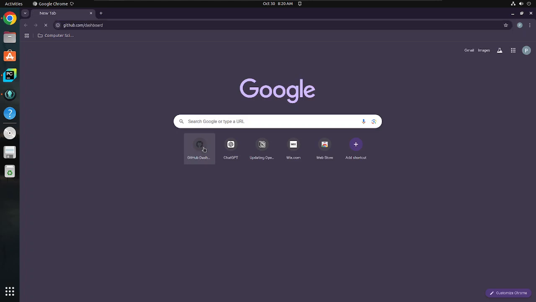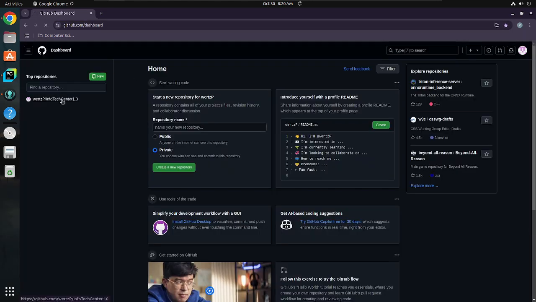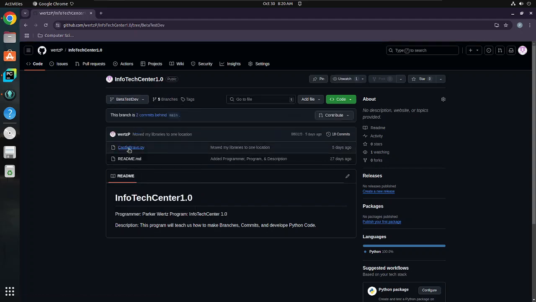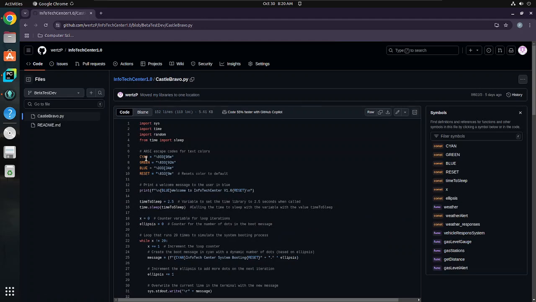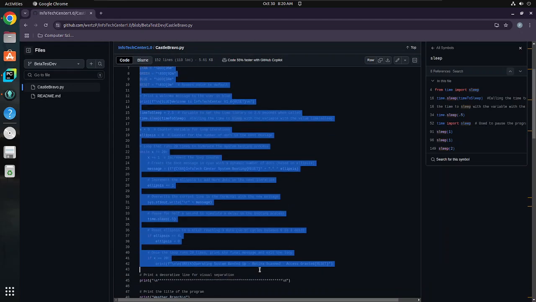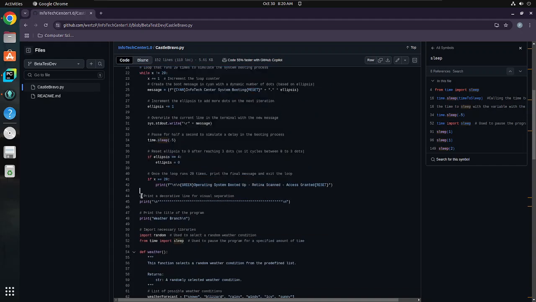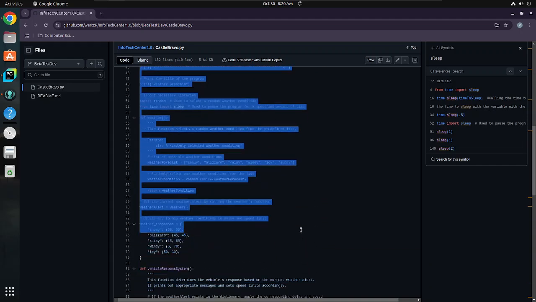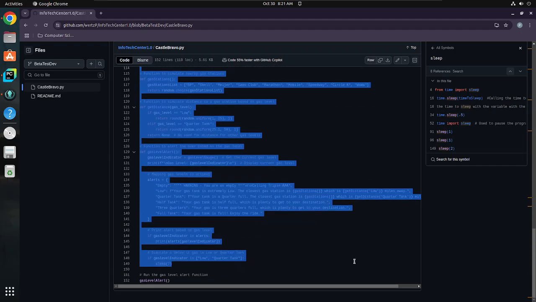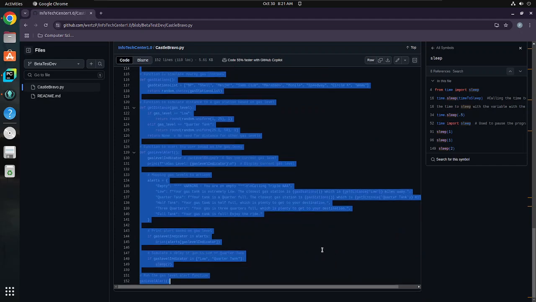So we're gonna go into GitHub, info test center, into our main, our beta test dev, because this is what we were just at. Castle Bravo, which is our program name for our cars. All of our libraries are at the top. We got our welcome screen, our weather branch, and our dictionary, separation into our gasoline branch, and basically everything is here.